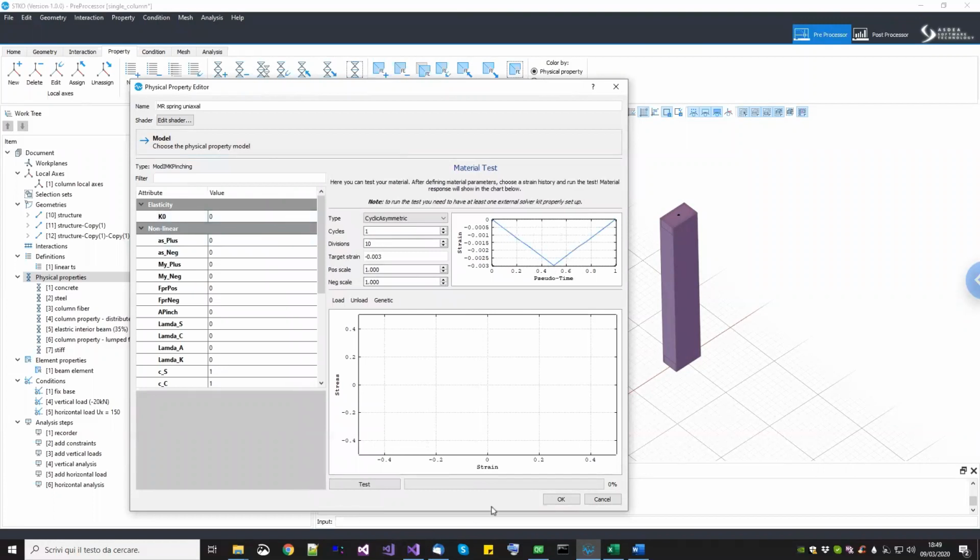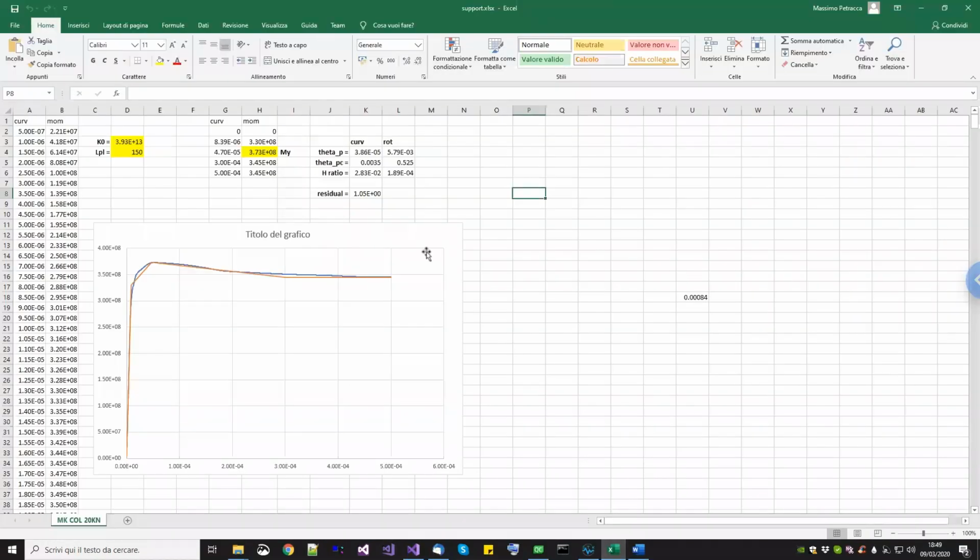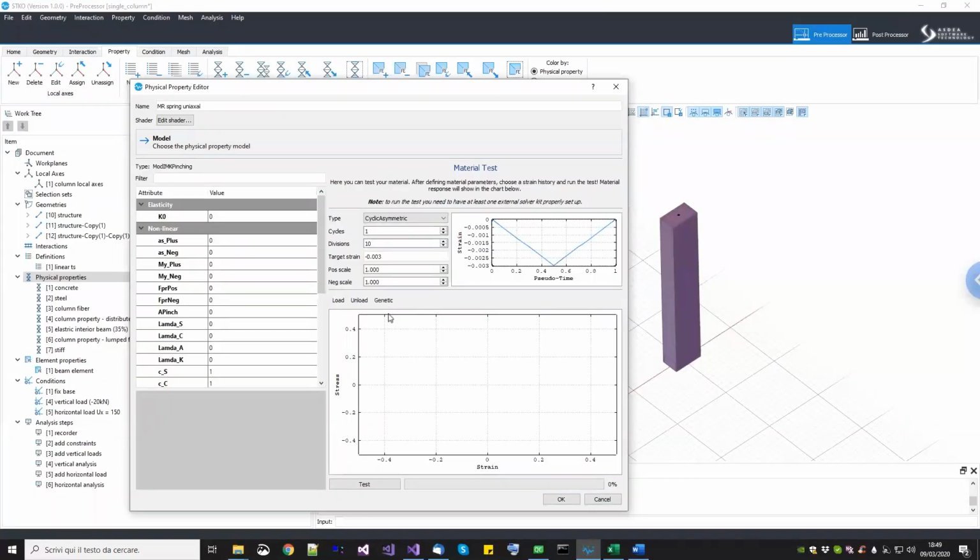So here on the Excel you have all the parameters. So you have all the initial stiffness based on the results that we have here, and then all the moment points here and all the rotation points. Okay. So let me do it real quick. So it's 3.93 to the power of 13.